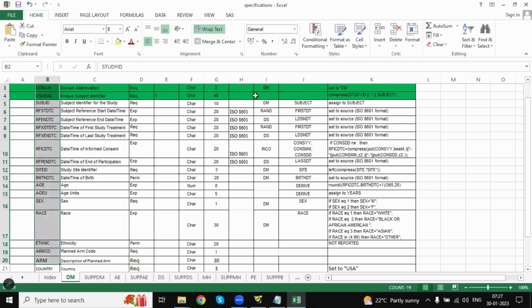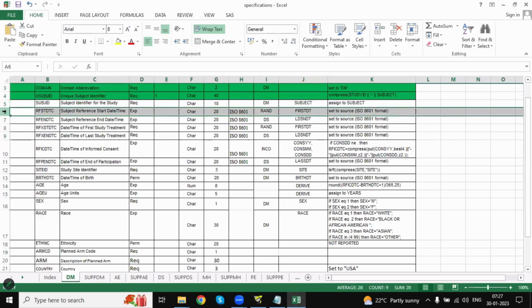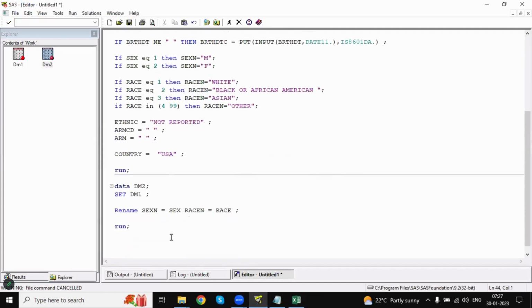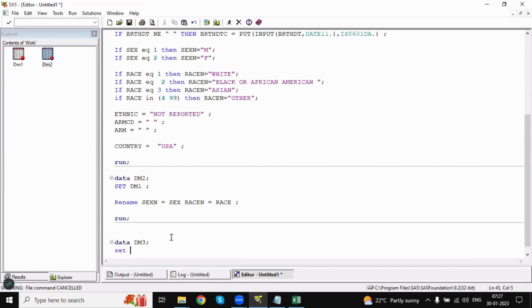From the DM data is done. Now take the randomization raw data. From the randomization raw data, what are the variables we can derive? Data DM set from the raw data randomization.